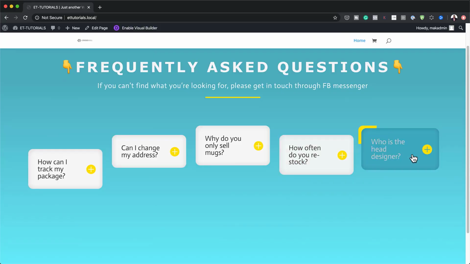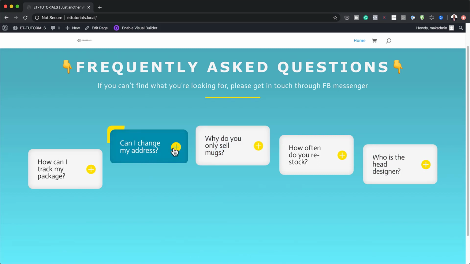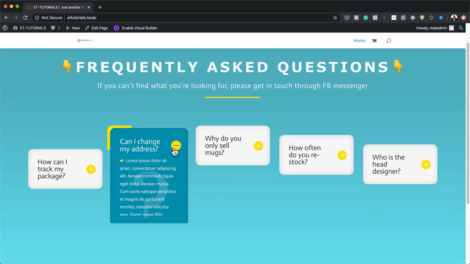Hello Divination and welcome. In today's tutorial, we'll be creating unique column FAQ designs in Divi. This is the final result we're aiming to achieve. So without wasting a lot of time, let's dive in and let's get started.